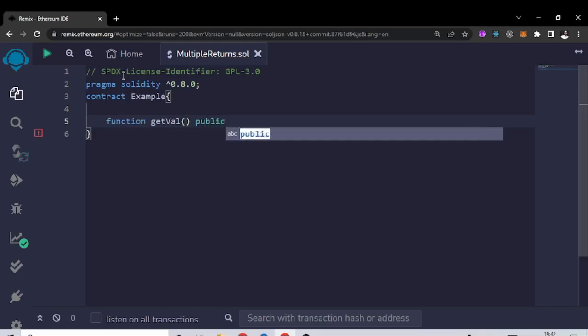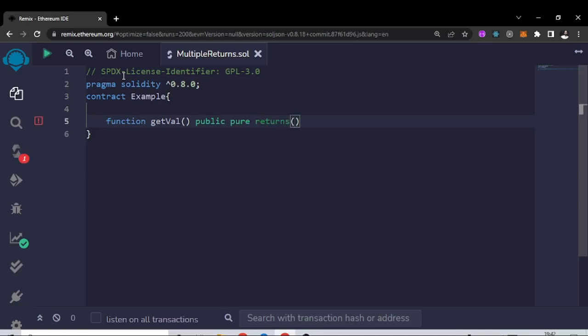It will be of public type and it will also be of pure type. My bad, it will be of pure type because it's going to work independently, right? And my main purpose is to return, that's why it will be returns, and I want to return multiple values. So in Solidity we have a special way. In between this open and close bracket, we can specify the number of values we want to return and their types also. For me, let's say I want to return three values.